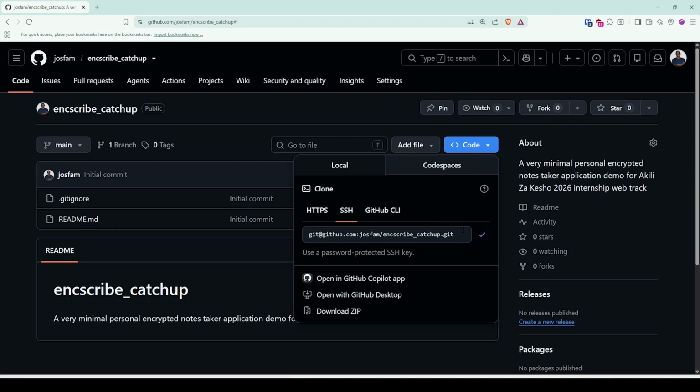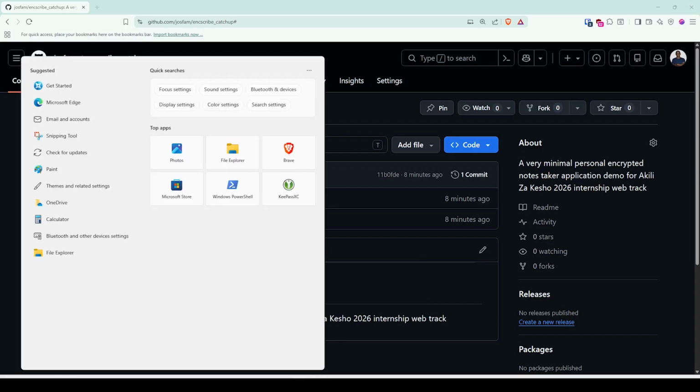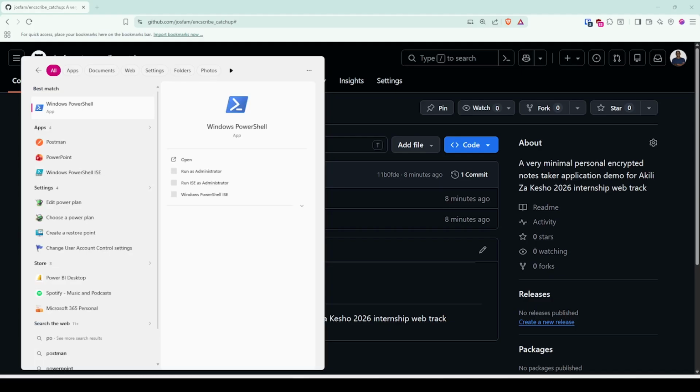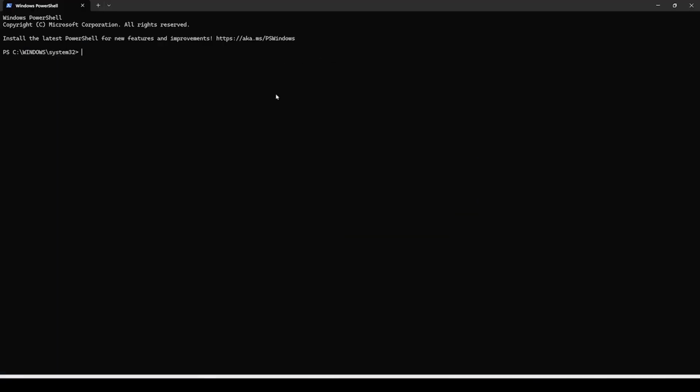Okay, so I'm going to copy this, and then I'm going to open a terminal window. Now, because I'm on Windows, I'm going to use PowerShell, okay, because I know that that's baked in already. I'm going to say PowerShell. I've just searched for it, and I click, and here we have PowerShell.